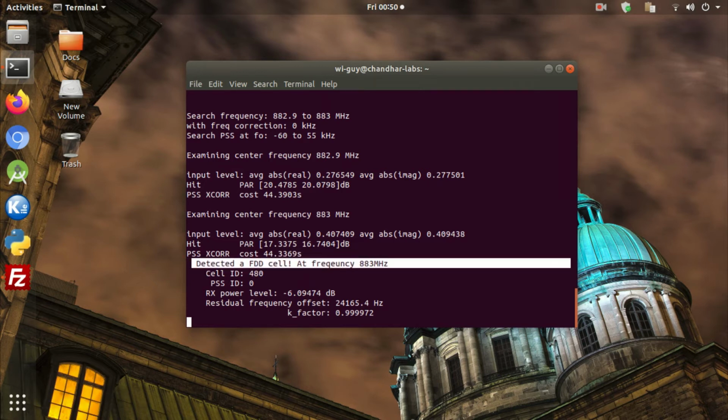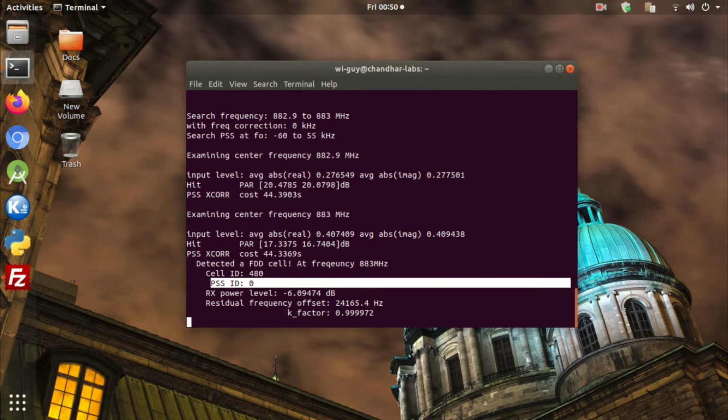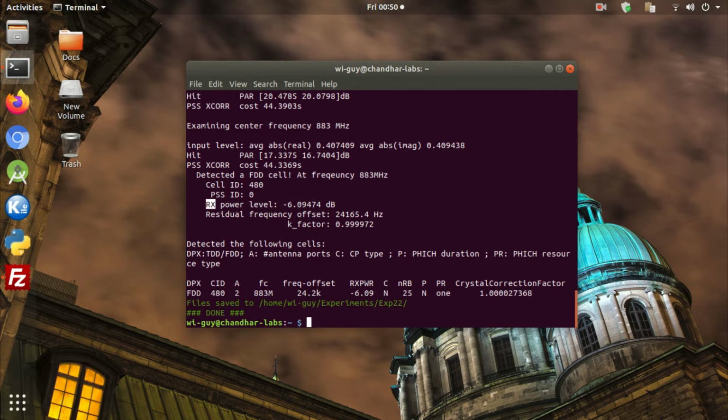Now we detected an LTE cell with cell ID 480 and primary synchronization ID 0. A indicates the number of antennas used at the base station, that is 2. NRB indicates the number of resource blocks used by the base station. Here it is 25. It means 5 MHz bandwidth.